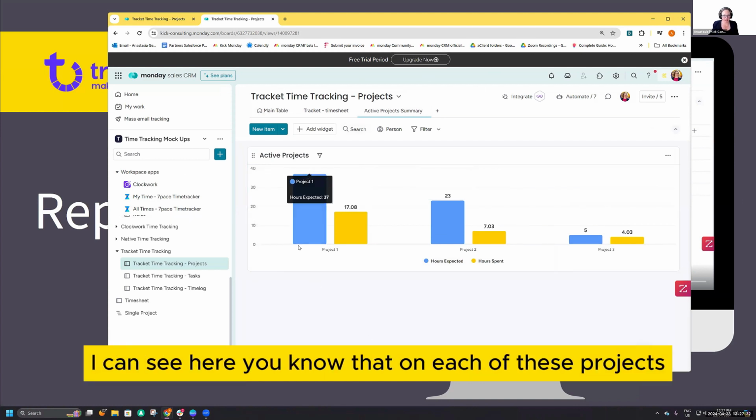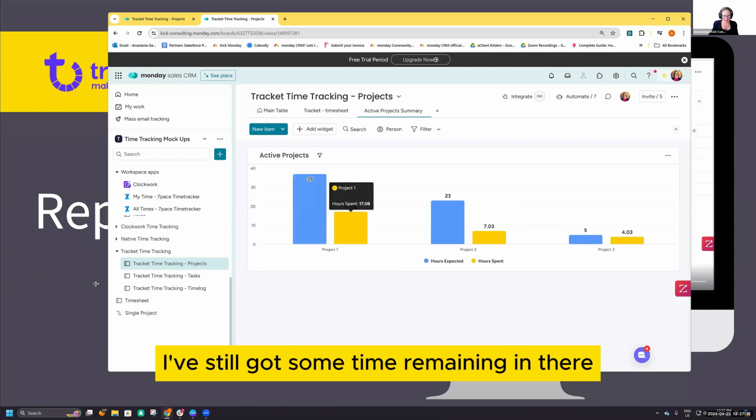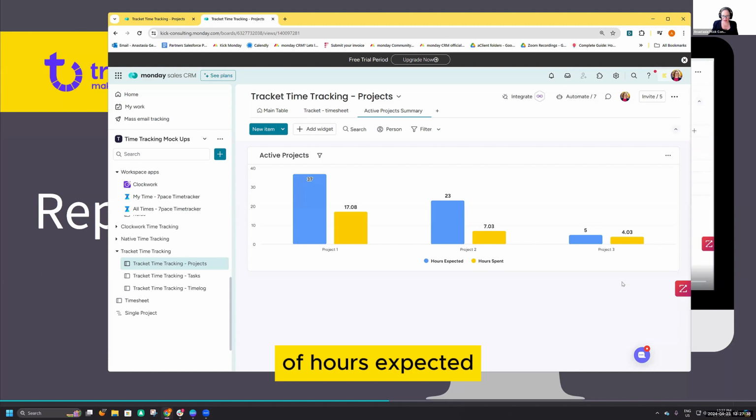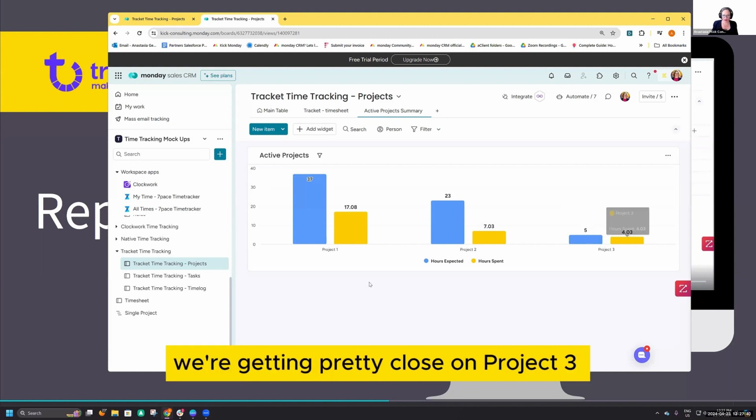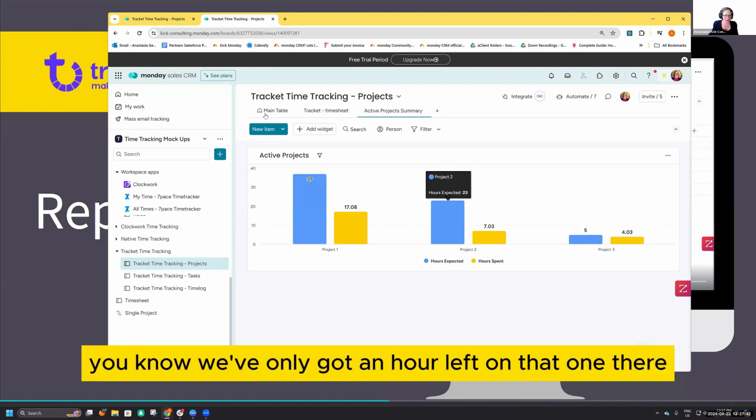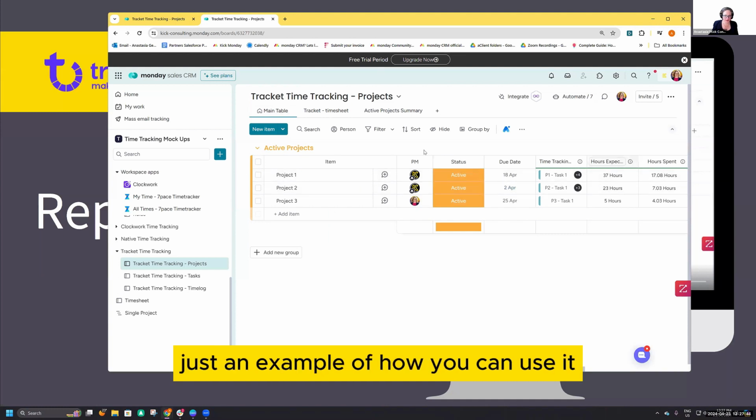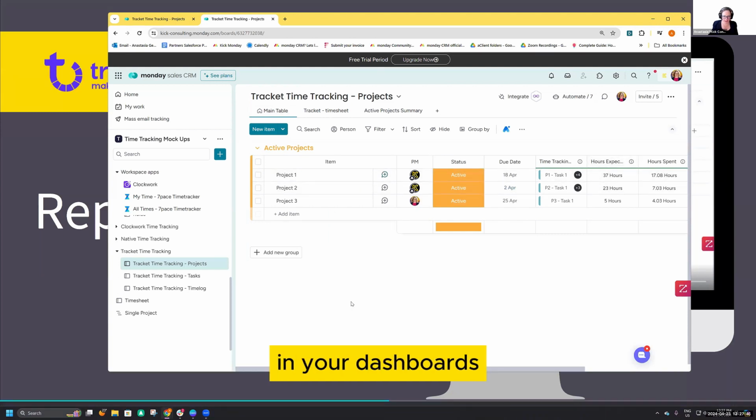I can see here that on each of these projects, I've still got some time remaining of hours expected. We're getting pretty close on project three. We've only got an hour left on that one there. Just an example of how you can use it in your dashboards.